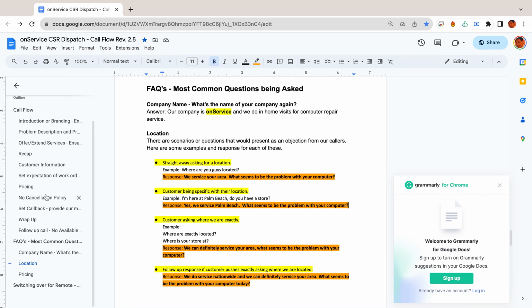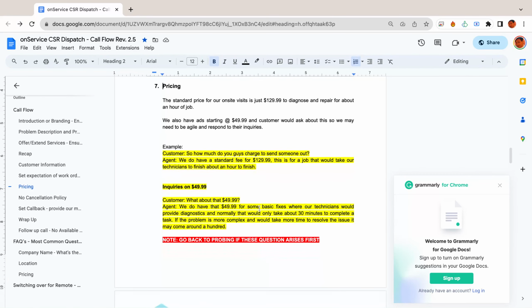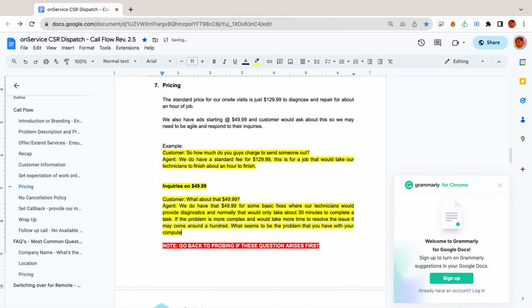All right. Same goes with the pricing right here. So we do have that. Okay. So what seems to be the problem that you have with your computer today? Like that. All right. This is very, very important that we don't stop once we have answered this question, and we need to take them back to what we need to know. That way you would be able to have the customer fully engaged.